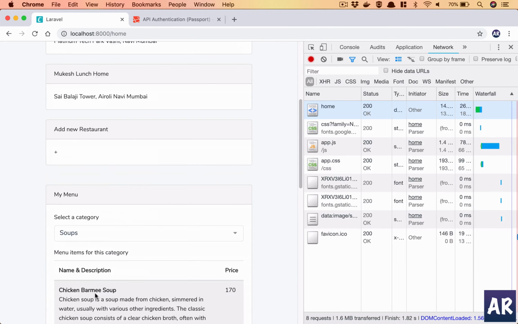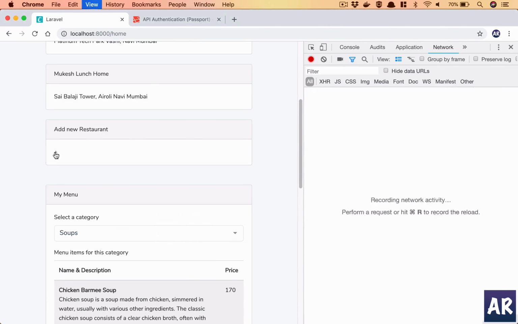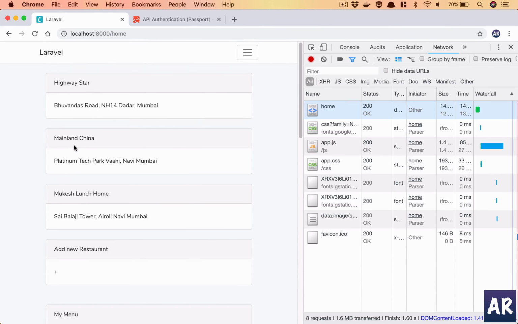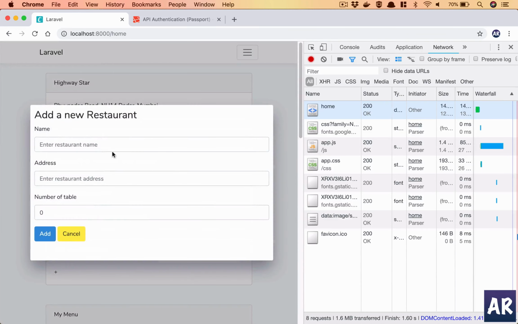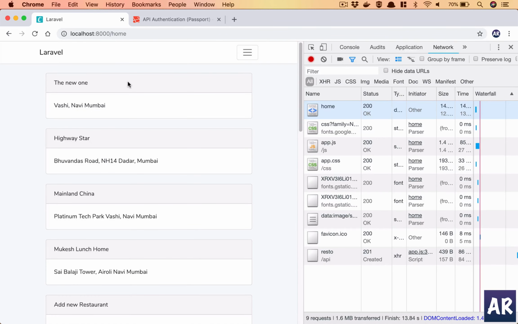So this is here, dummy is here. I'll just refresh it so that I only have 3 restaurants. 1, 2, 3. The new one, Vashi, Navi Mumbai, 5. All right. So this is coming up.